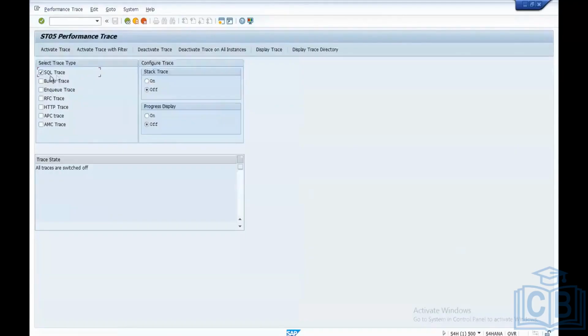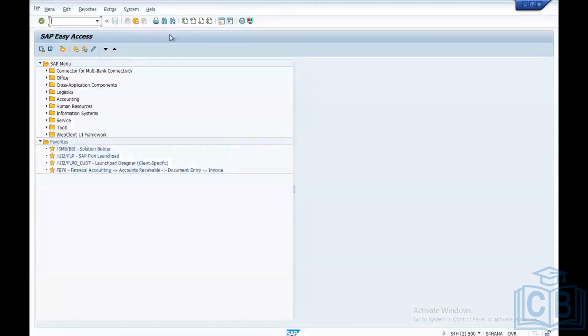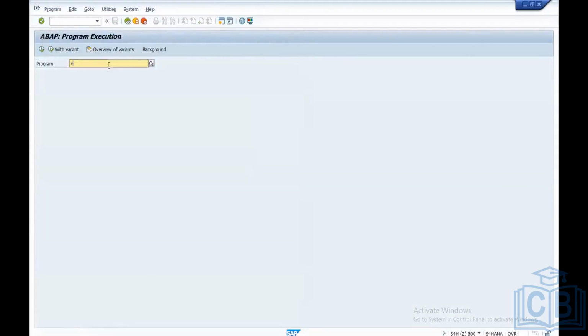Now suppose I am running a SQL statement. I want to trace the SQL statement. I am activating the trace. Activate trace. Trace is activated for users S2 and user 92. Now open a new session. I will run a report using SA38. I am running a program, RSPFPAR.